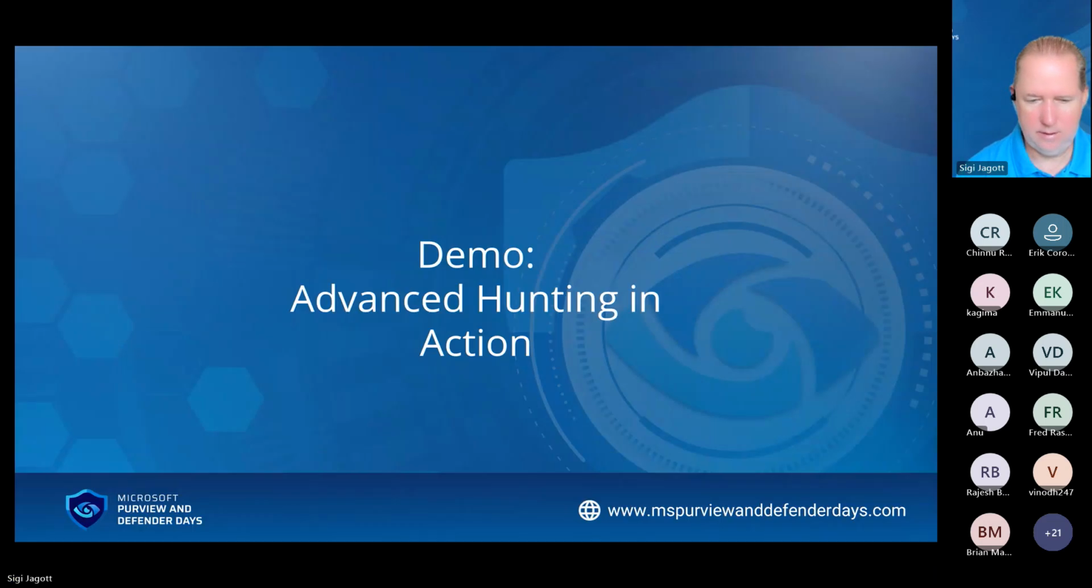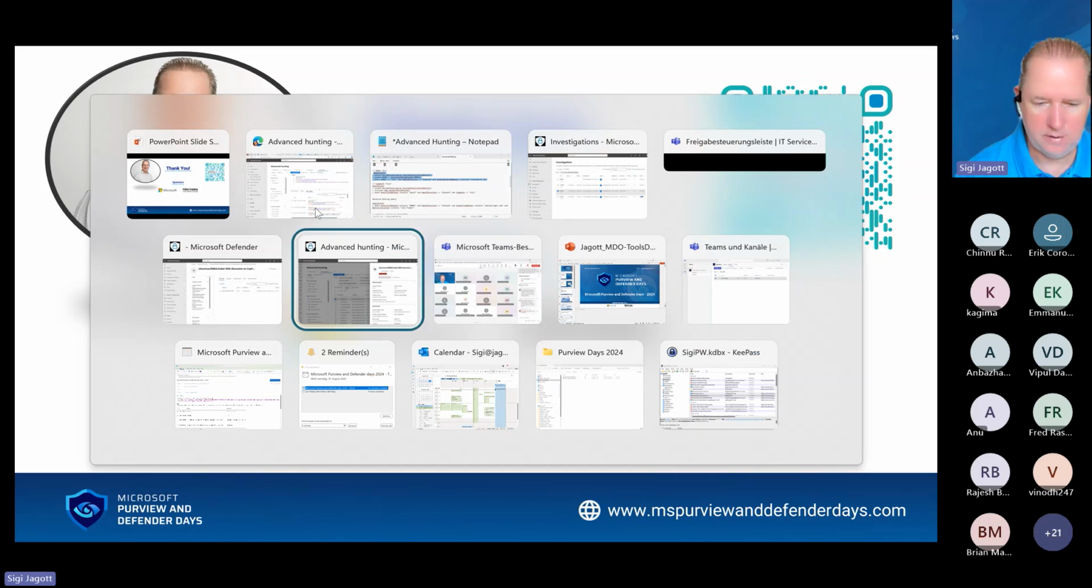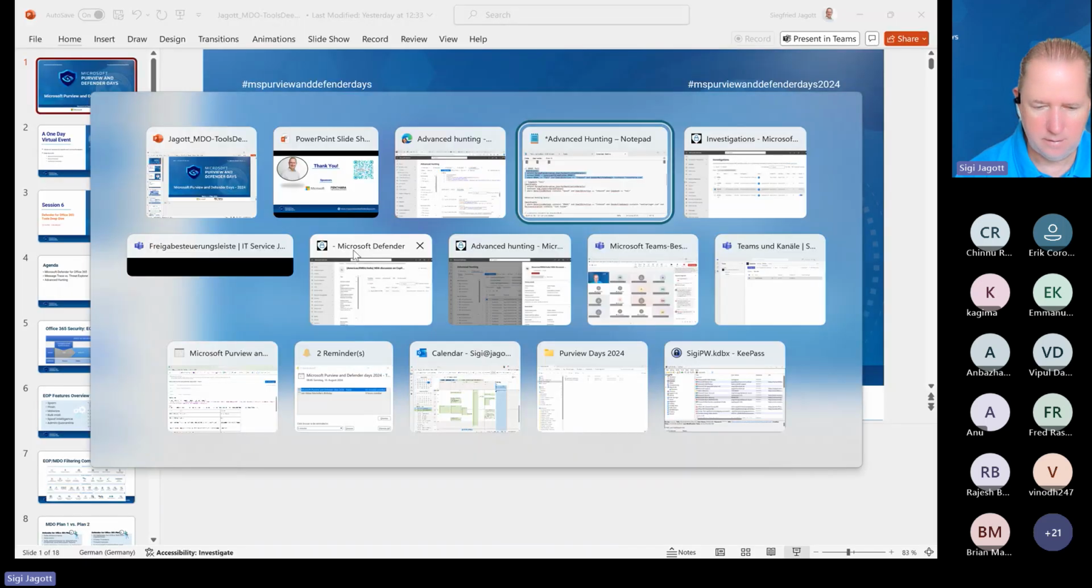So that brings me to the end of my session. We have a couple of, like, 3 minutes left for questions. So let me have a look. And here you have my QR code, of course. But let's take a look at the questions first. Are there any questions that you have?